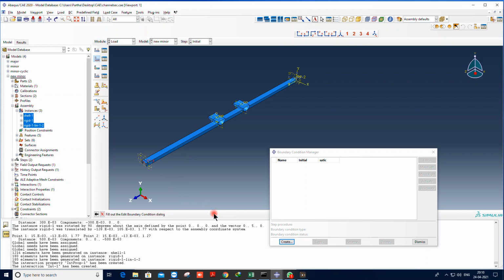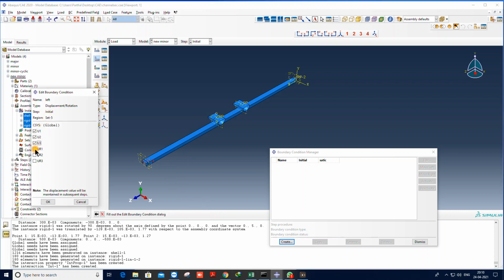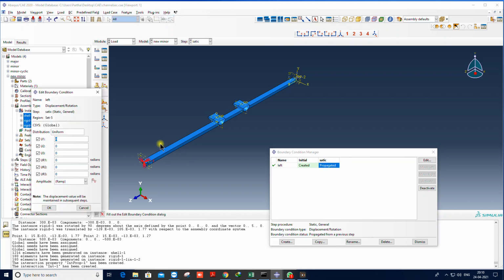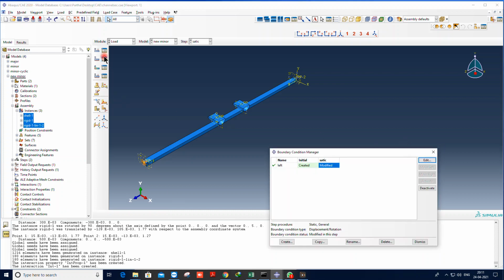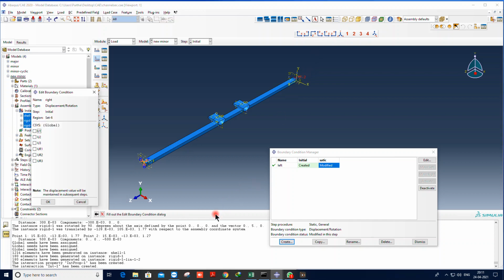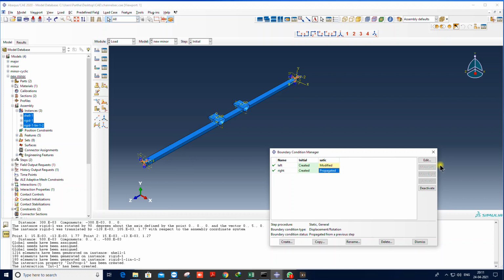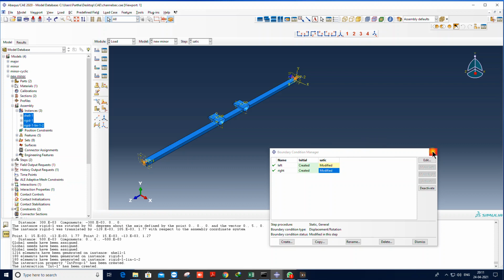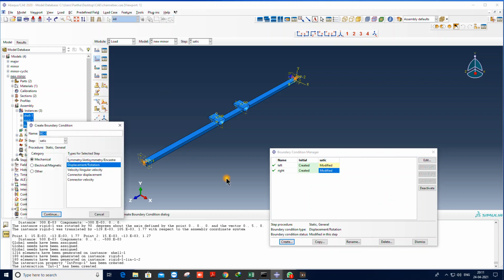I'll select the reference point. Done. Yes, this is initial, so in initial you can block everything, no issue. But make sure you come to static, click edit, and here untick all this, else everything will be fixed. And next I'll again go to here, I'll do the same thing, I'll change to static, I'll write it right, then displacement rotation, select the other reference point, done. Then here I'll again do the same thing, I'll block everything in initial, and in static step I'll simply leave this thing. That's all.